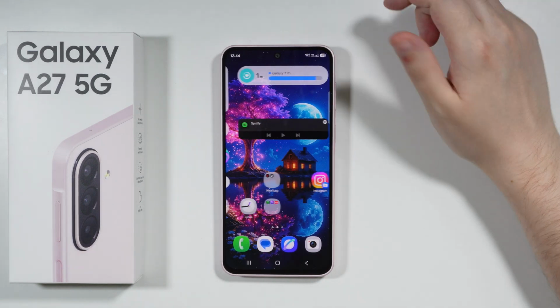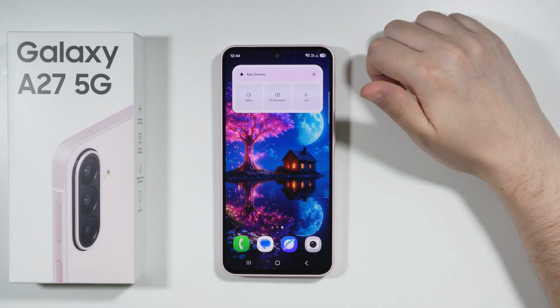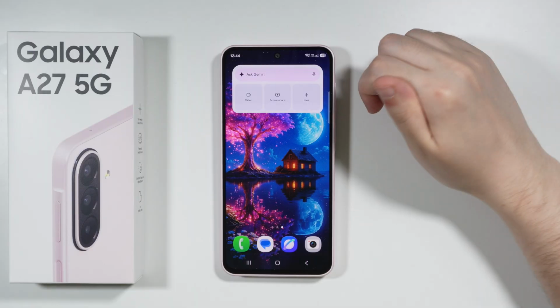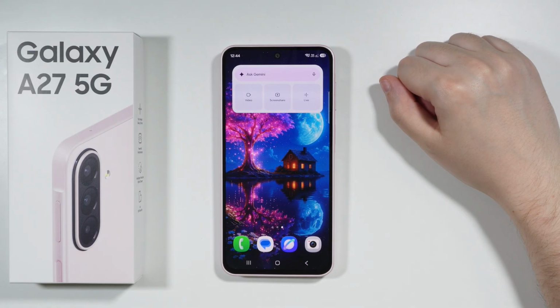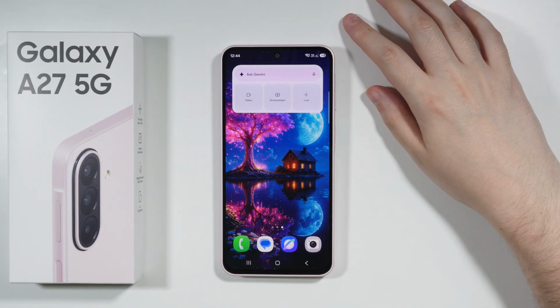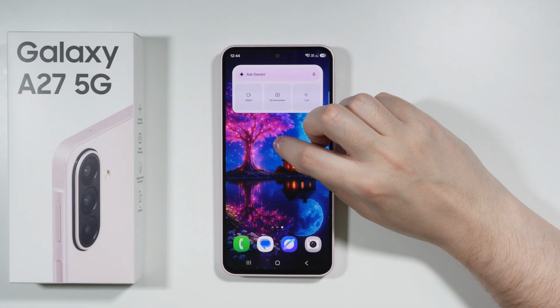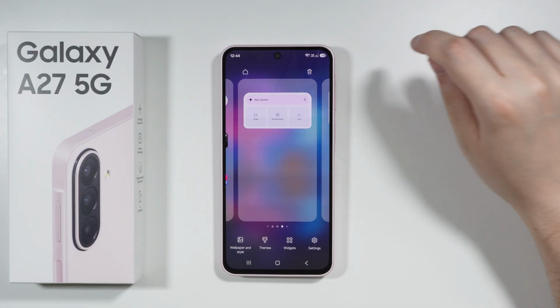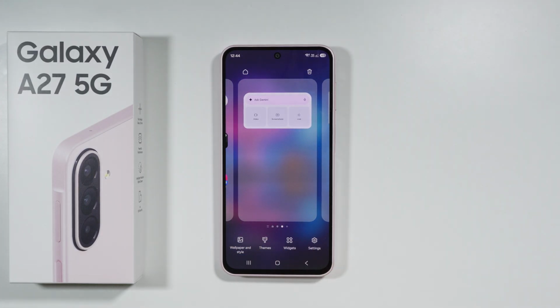Let me show you how we can use home screen widgets on Samsung Galaxy A27. So if you want to add a widget on Samsung Galaxy A27, we have two main methods that allow you to easily do so. You can press and hold your finger on an empty space on the home screen, and then at the bottom we can go to widgets over here.